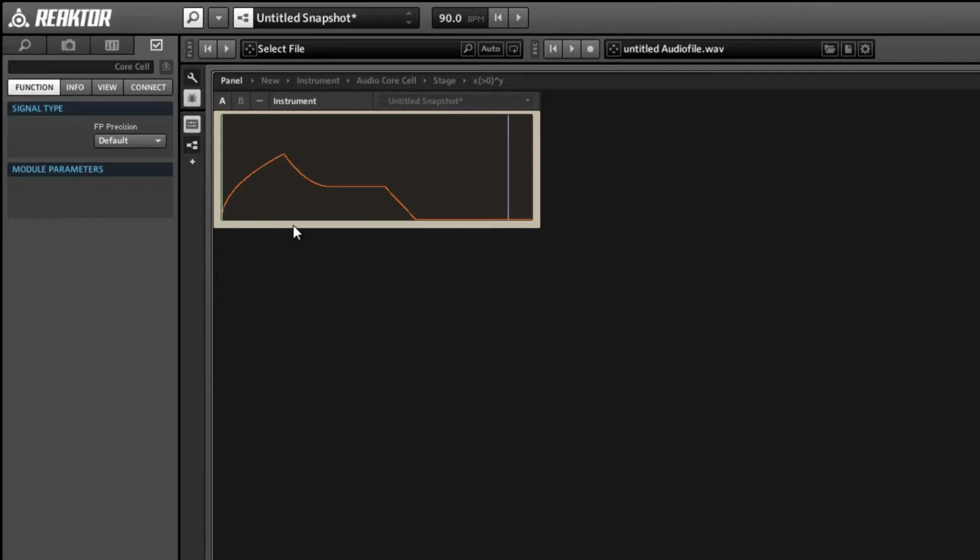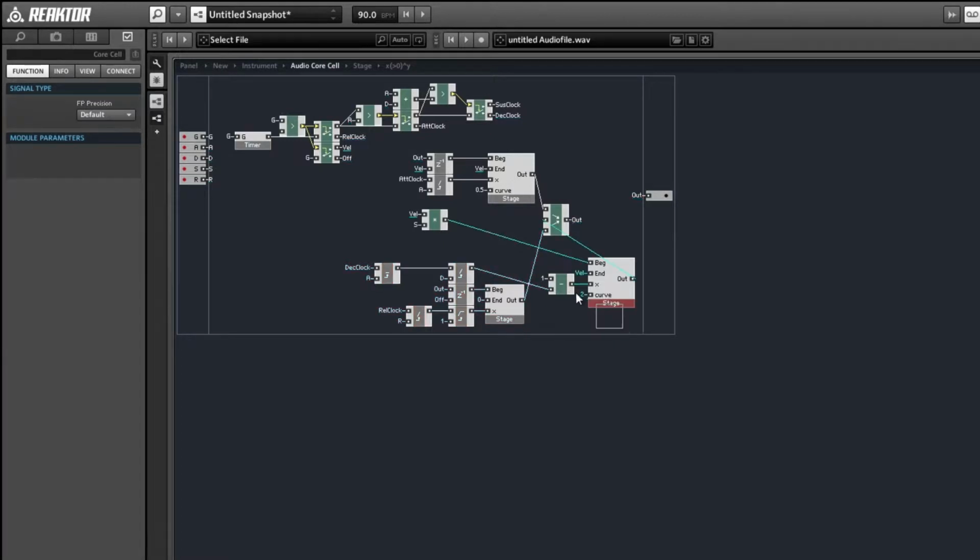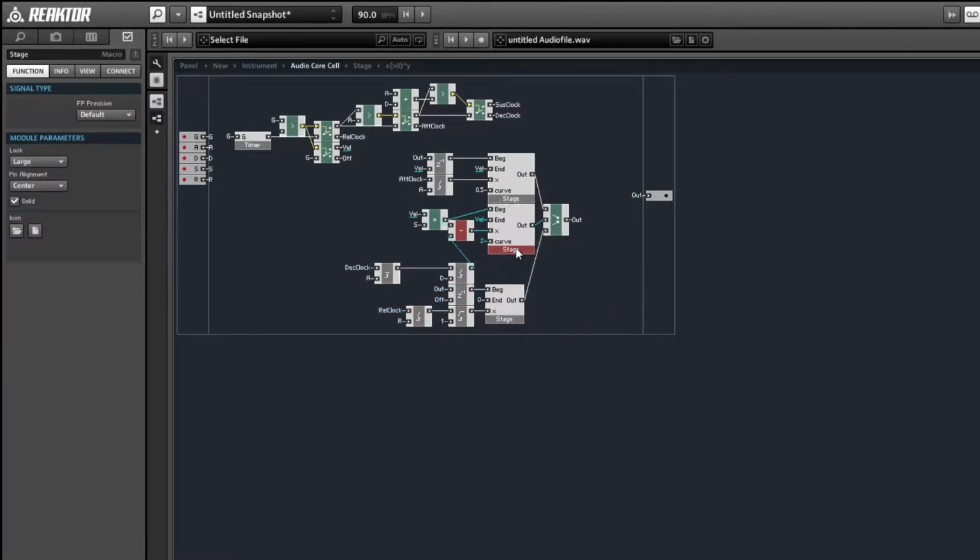And of course, we can just duplicate our stage again for the release section and go through the same set of steps of reversing our values and subtracting x from 1.